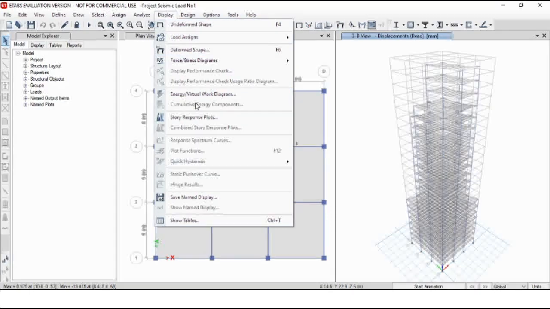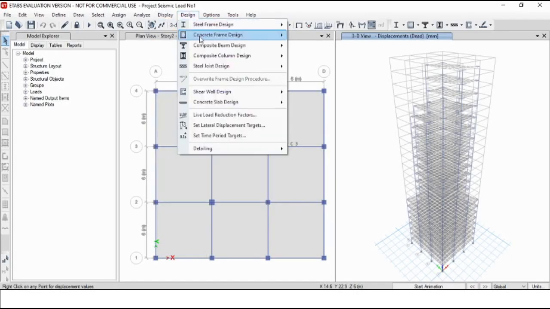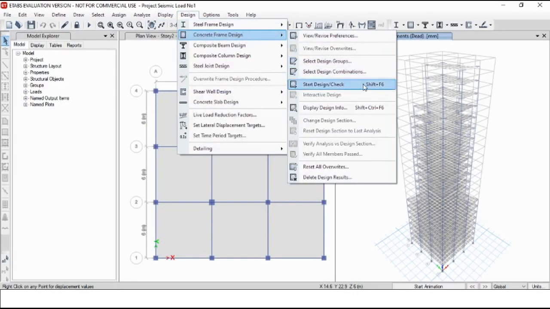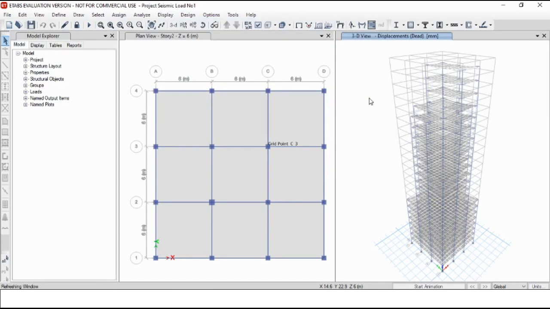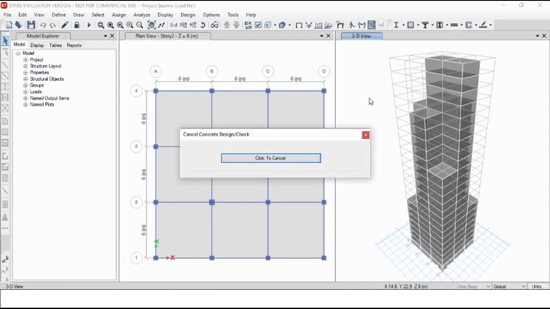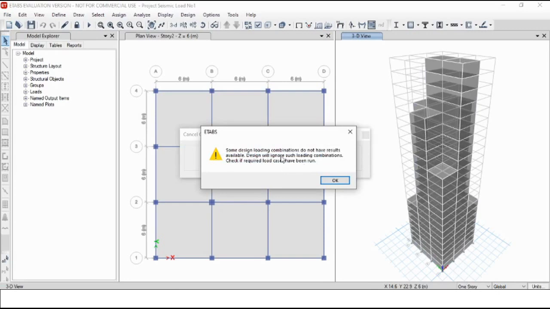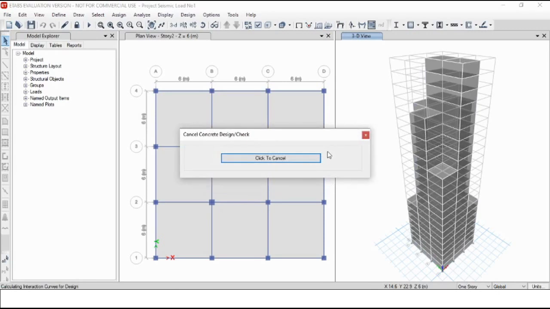Now we'll go to design menu and select concrete frame design. From there we'll go to start design check. Click on it. We'll click on OK. Now the design check process has started. As can be seen from the 3D view tab, various members of the building, the frame is being checked for the design flaws.